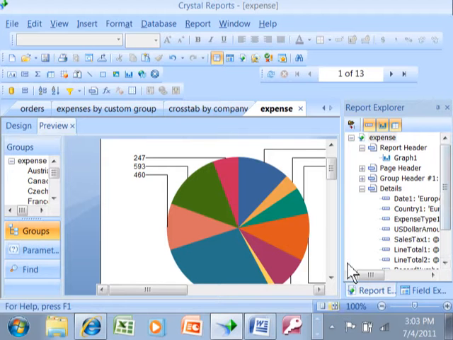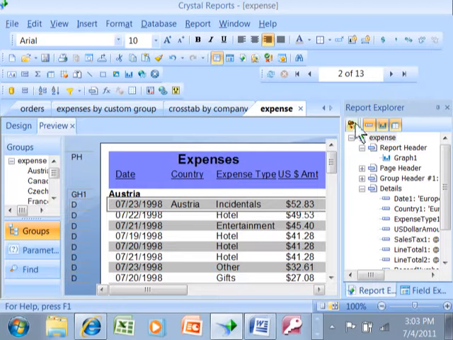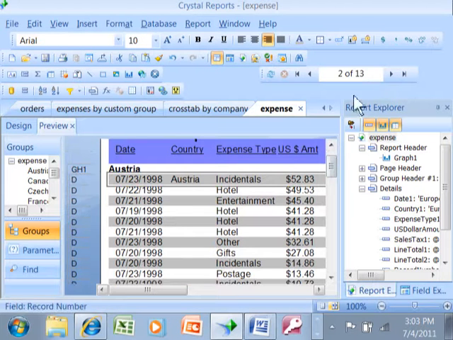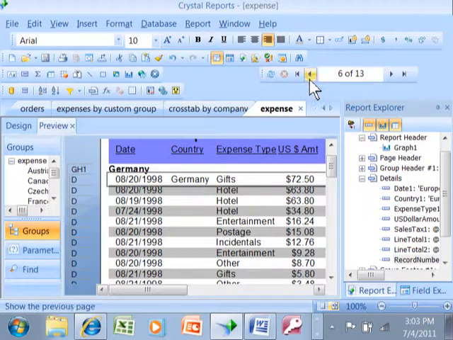All right, sometimes on your report, you want to have a different sort. Now, of course, you can always sort it with the sort expert, but I want to show you something even different. Right now, the report is sorted alphabetically by country. So we have all of the Austrias, and then we have Canada and Czech Republic and France and so on.